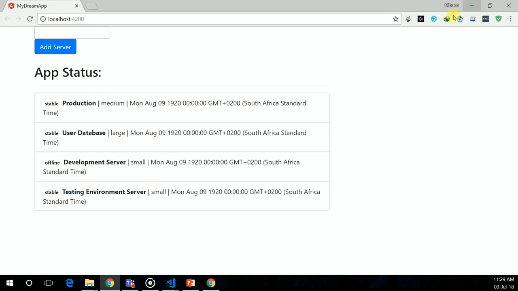Seem to have remembered our... Okay. Our style is not mapped correctly. That's fine. Okay, cool. So, as you can see here, we're displaying data from our server array.